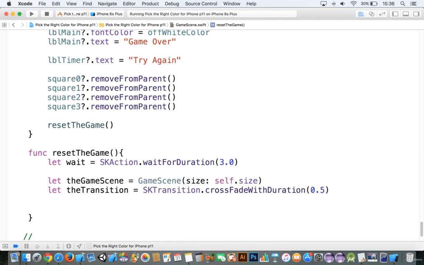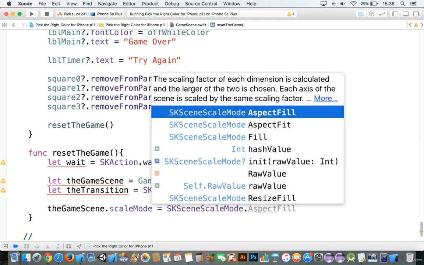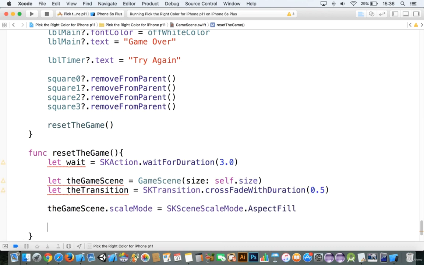That works well. Then we need to say the gameScene.scaleMode is equal to SKSceneScaleMode.aspectFill. You can try the other items there. It'll kind of make your game look weird if you don't put that in here.